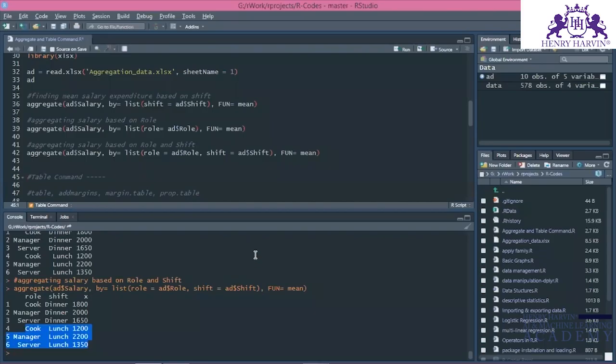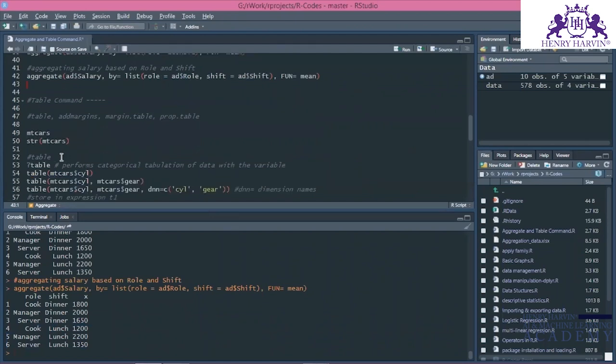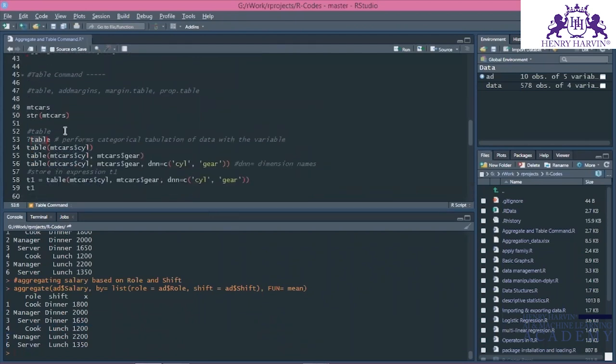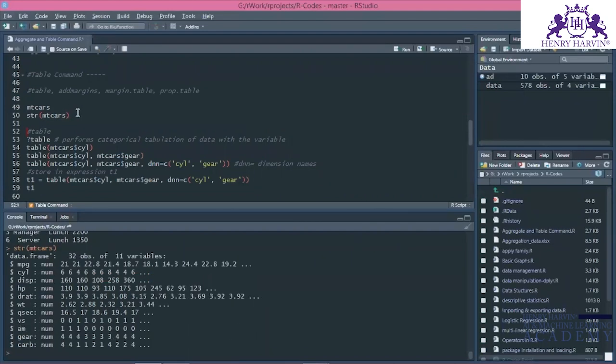So let's go to R and create the commands for table. First we are using the table command, and the data set I'm using here is mtcars, which is the inbuilt data set. If you check the structure of mtcars, there are 11 variables and 32 rows in this data set. Let's calculate the categorical tabulation of cylinders. For cylinders in mtcars, we will be calculating a tabulation wherein we get the number of cylinders in the mtcars data set and the total of cars.